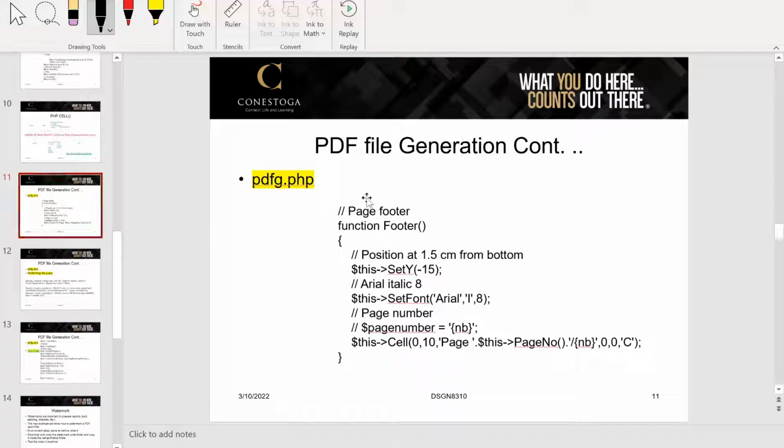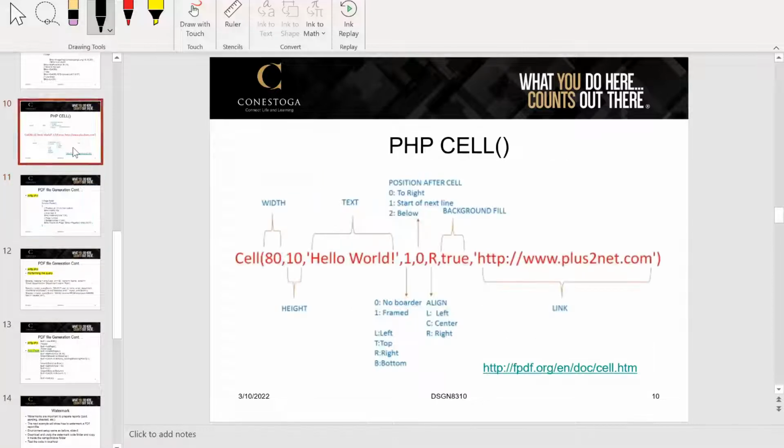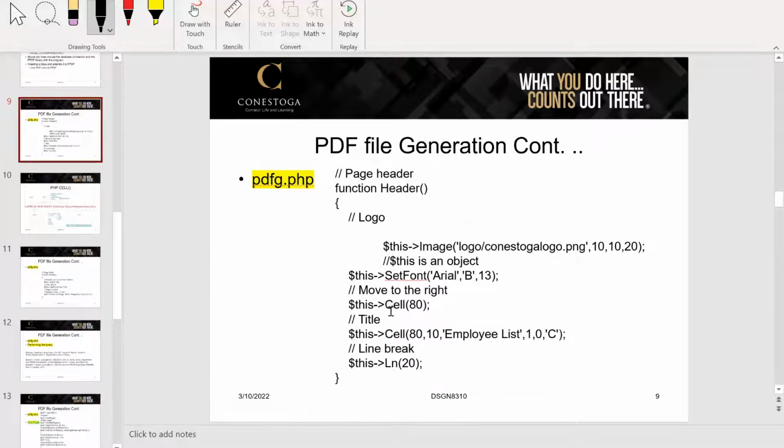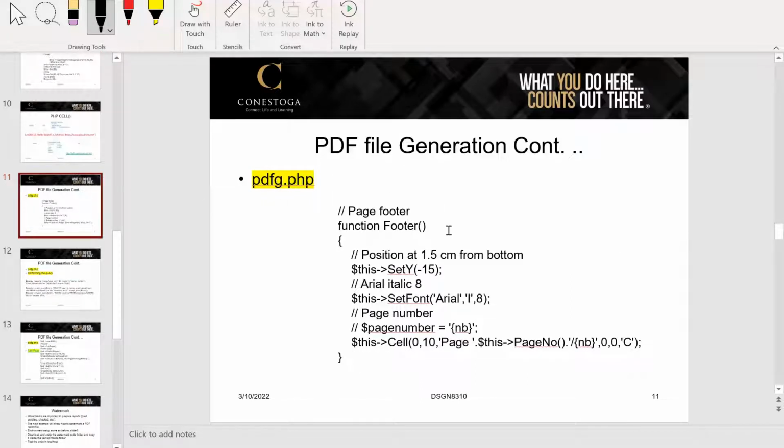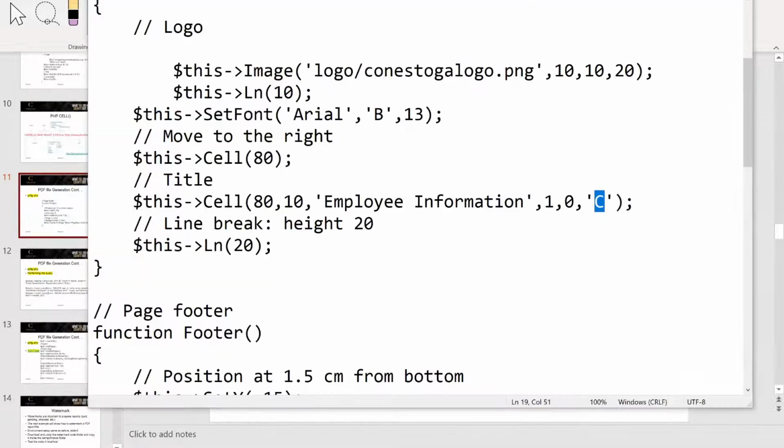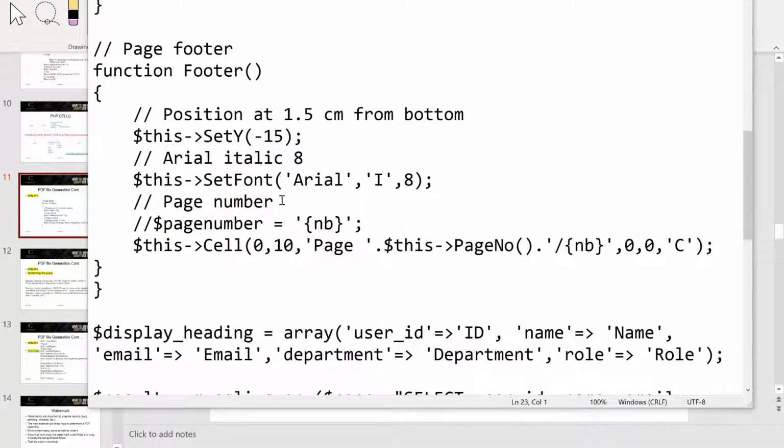Now let's go back to creating the footer. So we already talked about this header section, right? Meaning the title and top. Now is the footer section. So here you can see this footer code section. And in this footer code section, position at 1.5 centimeter from the bottom, and this is set Y.